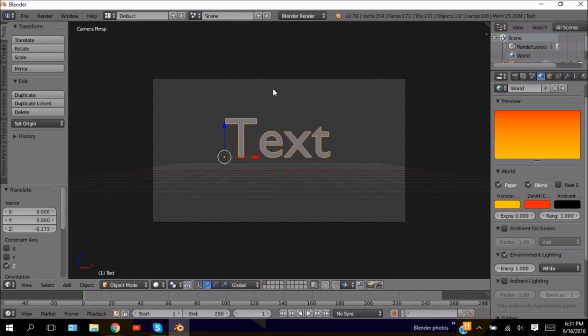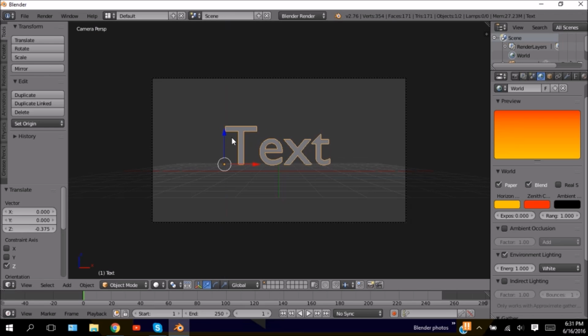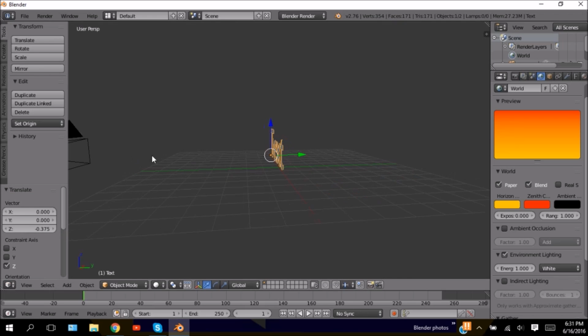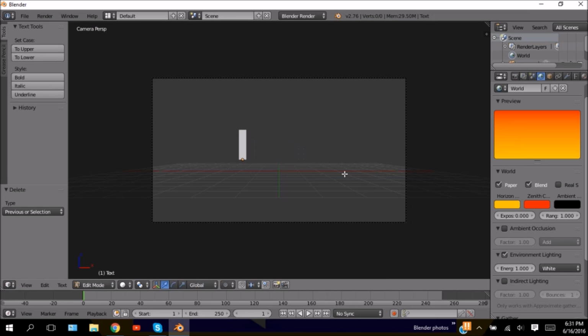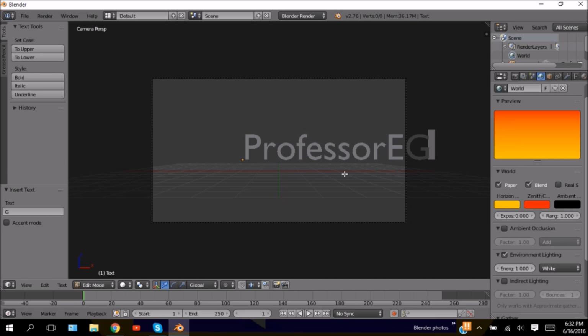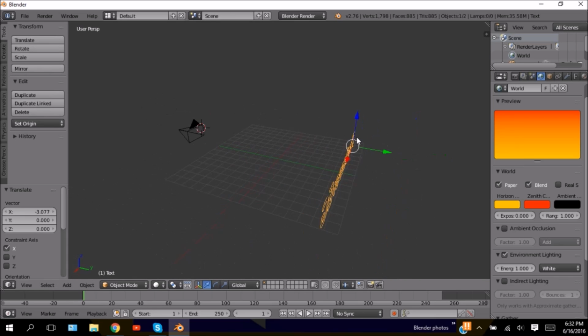To render it, just press F12, or if you're on a laptop, Fn plus F12. And now just move it out to where you think is right. Now just press Tab, and then you get this little customizable thing. I'll put in ProfessorEG. Now that you have that, just press Tab again. Size this. Now you know how they usually have the 3D text. Yeah, this isn't really 3D, it's kind of 2D.